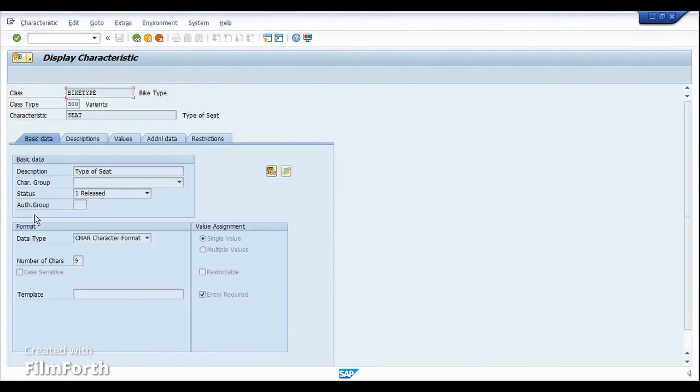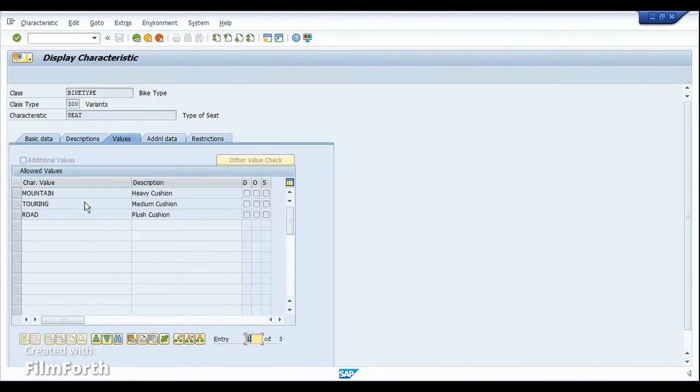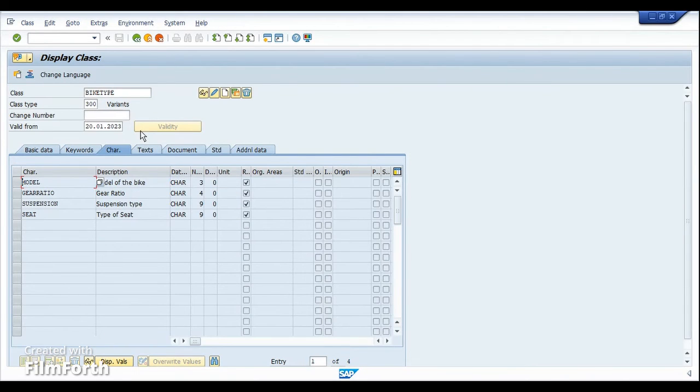And then the saddle or the seat. In the seats, we have the mountain, which has the heavy cushion, and then the touring, and then the road. So for these options, we have assigned the description as such. So now we have created these characteristics and then assigned it to the class, and the class has been assigned to the finished product or the KMAT material, which is the bike in our case.